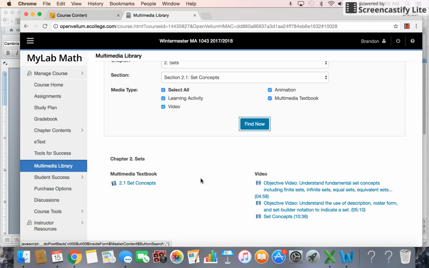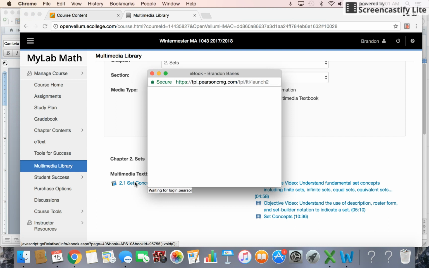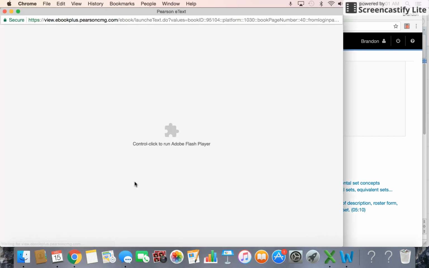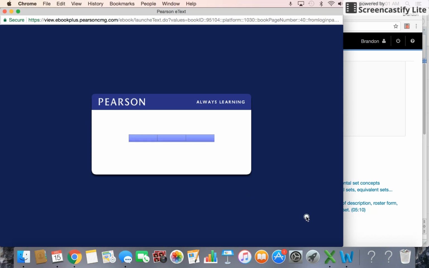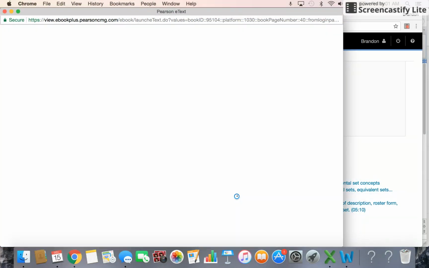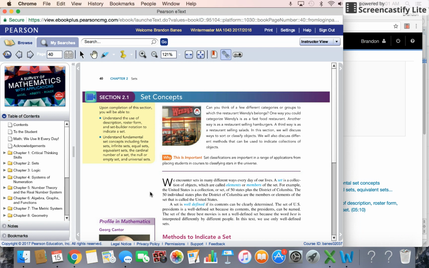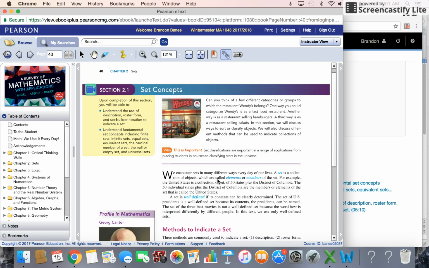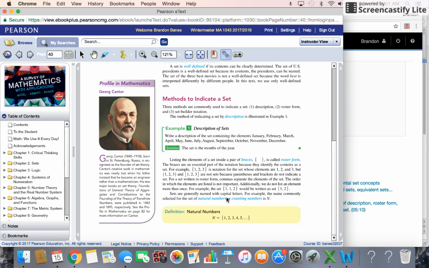I have a little suggested study plan for you. I think this would be a very strong way to study for the homework in this course. And that is, I would first go to the textbook for the section that you're hoping to work in. And of course, I would read through the section. I would pay attention to definitions. Okay, here we're talking about set definitions. I would pay attention to all the examples.